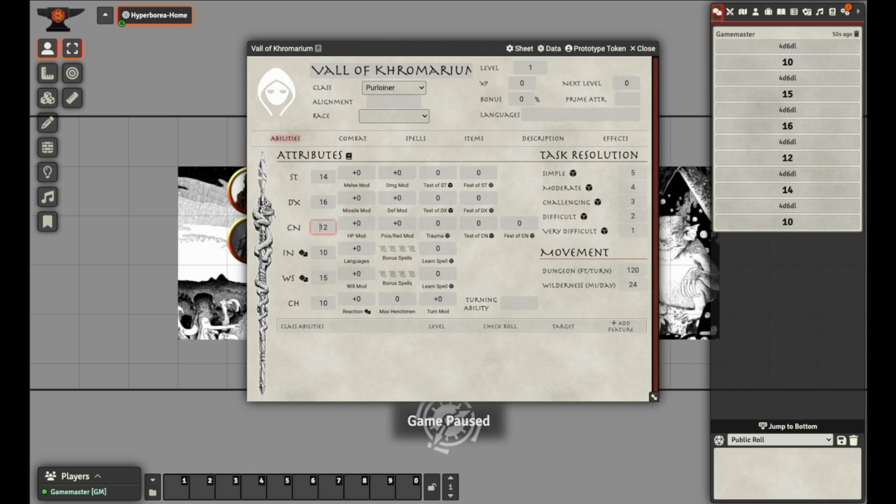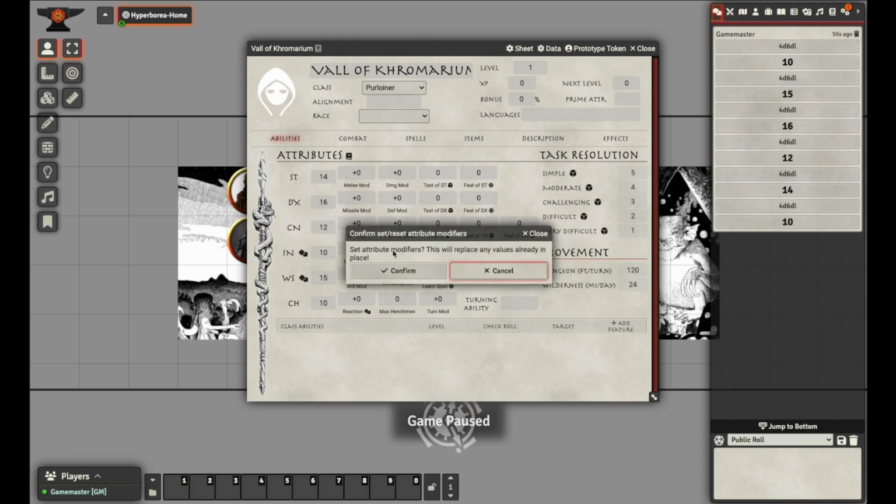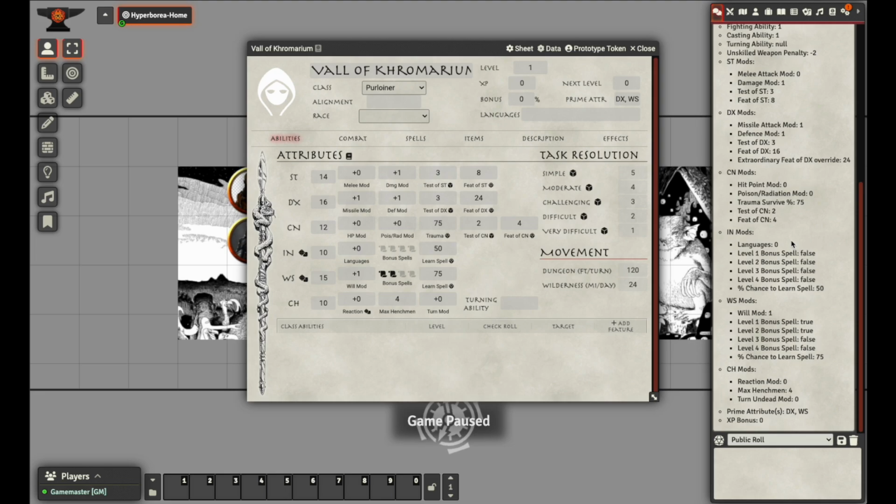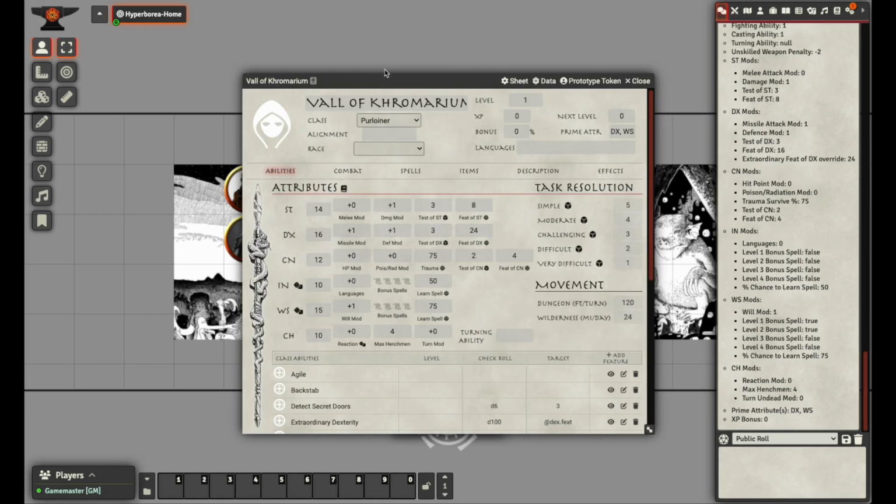Now to fill in the attribute modifiers, we can just click this book icon right here. And first we get a warning that it's going to replace any values already in place. We're going to click confirm, and there they are. And we've got kind of a report output of exactly everything that was calculated and populated right here in the chat window.